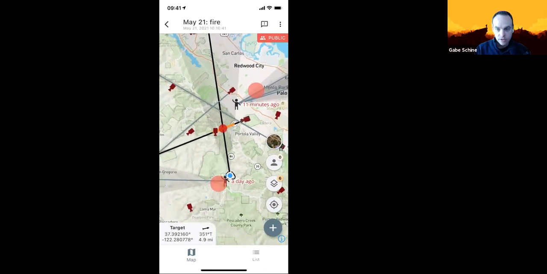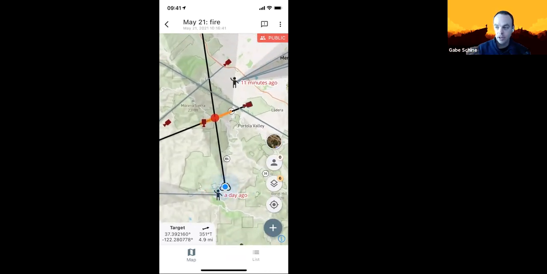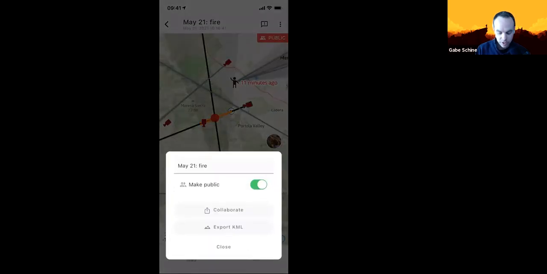So the next thing I want to tell you about is collaboration, sharing an incident with a specific person, and how to export the incident data once you are happy with it, if you want to, say, export it to Google Earth or Avenza or something like that. So to share an incident with specific people, what you do is press the menu button in the top right, and there's this collaborate button.